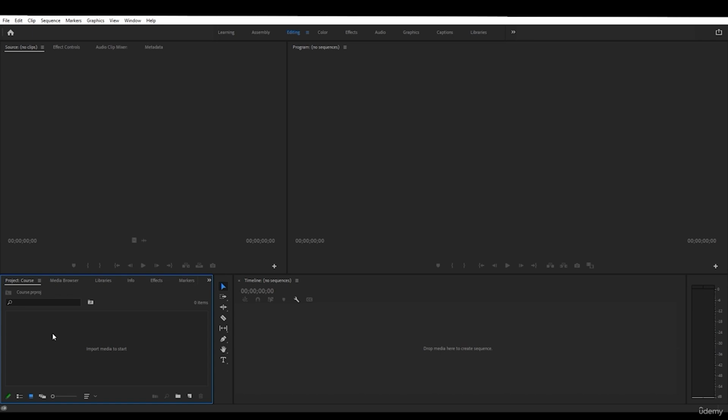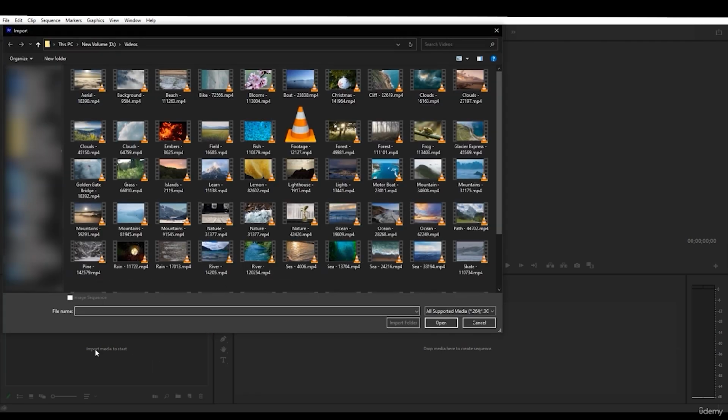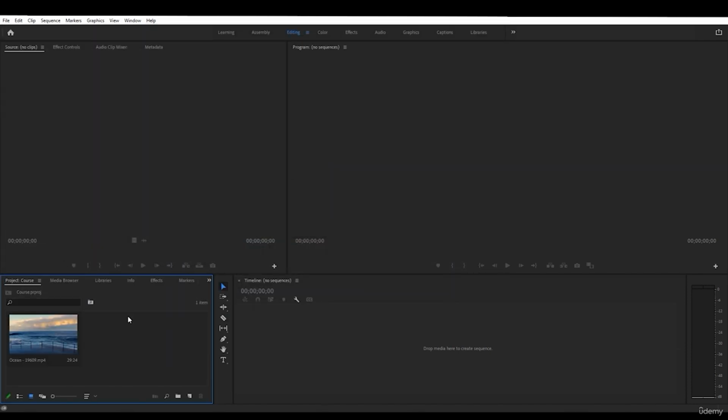Let's import something. In order to import, double click on this area. Here are some videos I have downloaded from the internet. I will tell you in an upcoming video how to download these videos from websites. All of these videos are CC0, so you can use them on your YouTube channel and also for commercial purposes. Select any video. Let's select one, click Open, and your file will be imported.